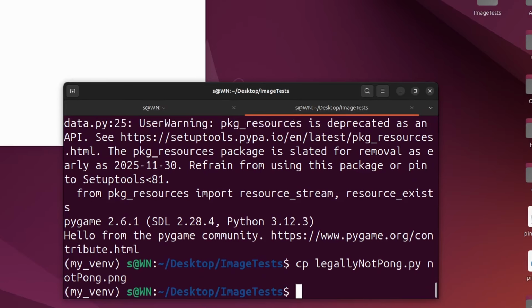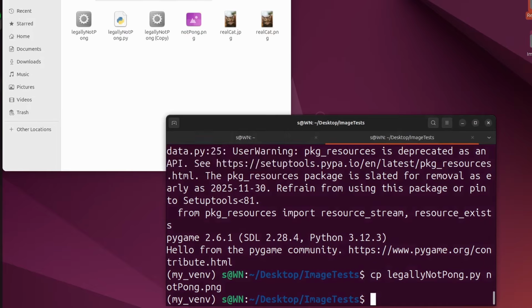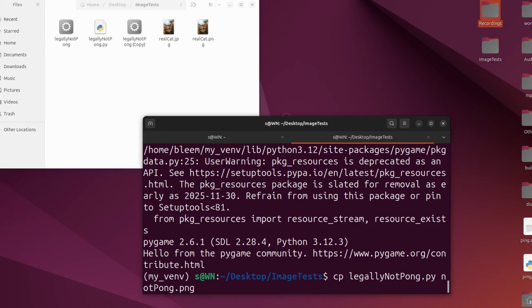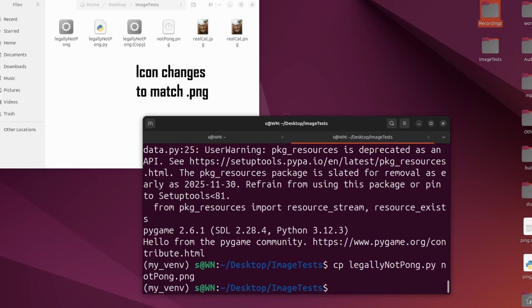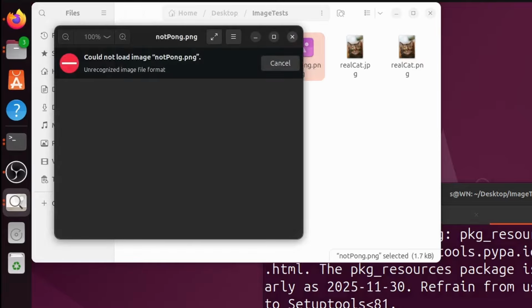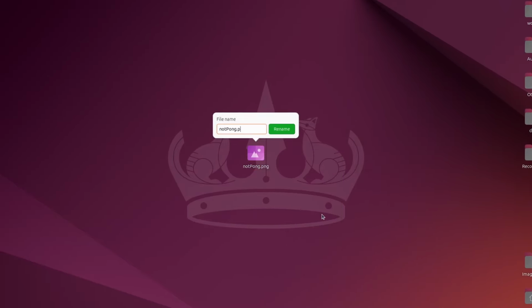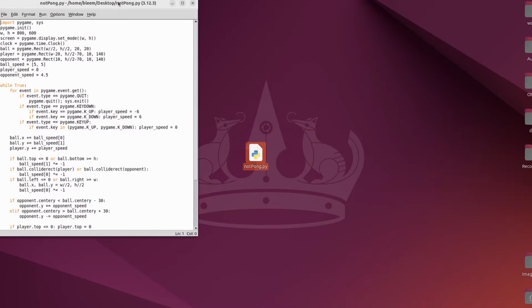File extensions can be manually renamed, so I can take my .py file and rename it to .png. You'll notice that the icon for the file changes, but there's no preview of an image because there is no image to use. And if we try to click and open it, then we just get an error. To access the game, we could change the extension back to normal, but we don't even need to do that.